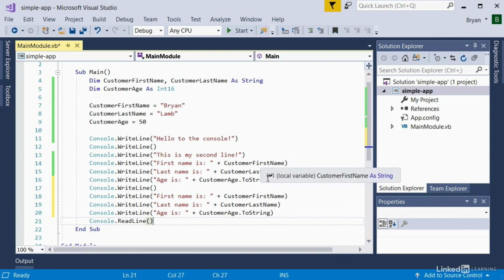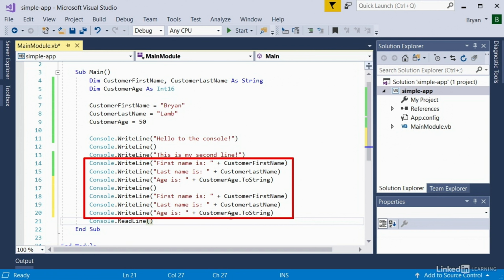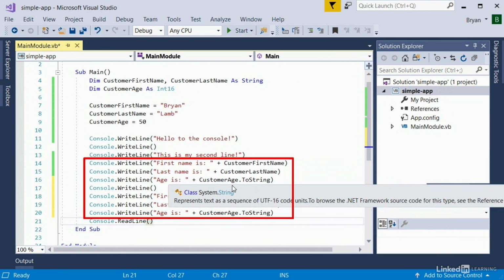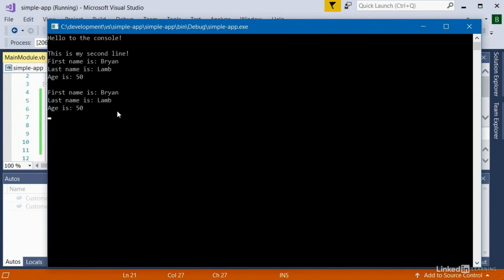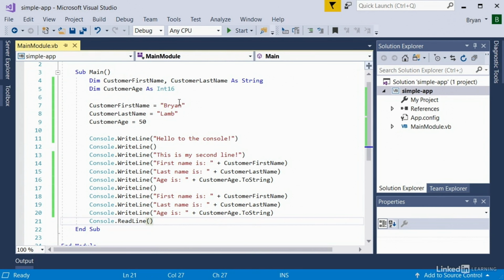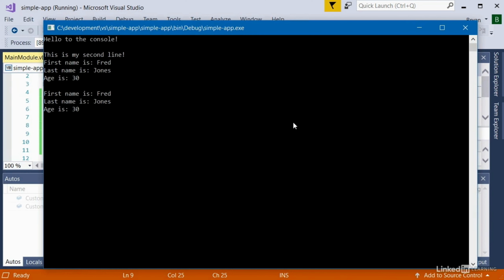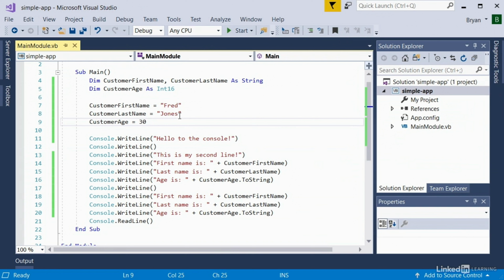Whereas by using these variables, it gave us an opportunity to create some logic in an abstract way that says, hey, we're going to do some work here with first name, we'll do some work with a last name, and we'll do some work with an age, but we're not locked into one piece of data for any of those commands. If I run this now, you see that I get 2 sets of Brian Lamb. And for me to change that, I can simply go up here and type in Fred Jones and change his age to 30, hit start, and now as you would expect, we get 2 sets of Fred Jones. So that's how easy it is to use variables in Visual Studio.